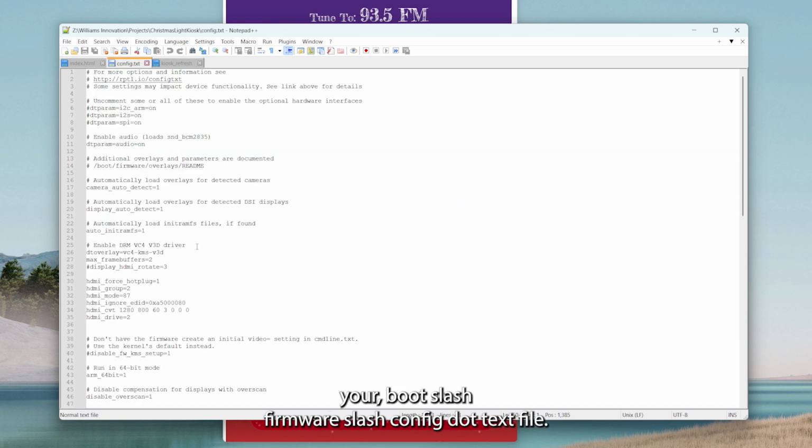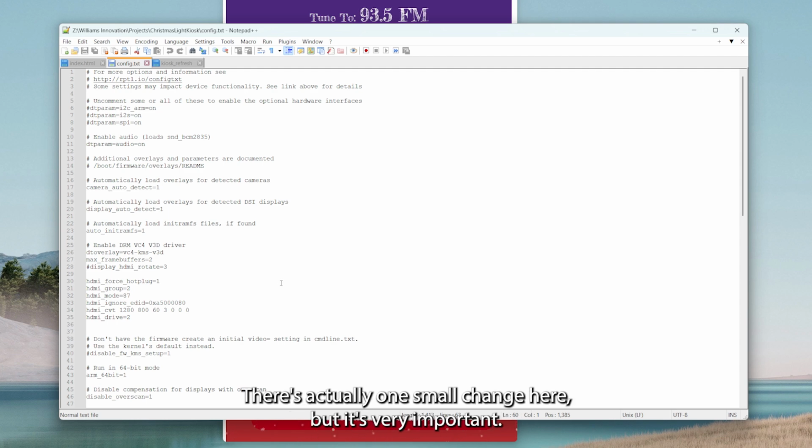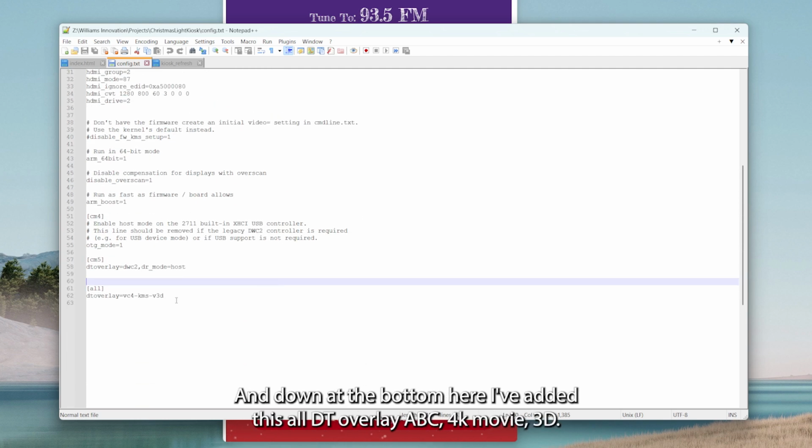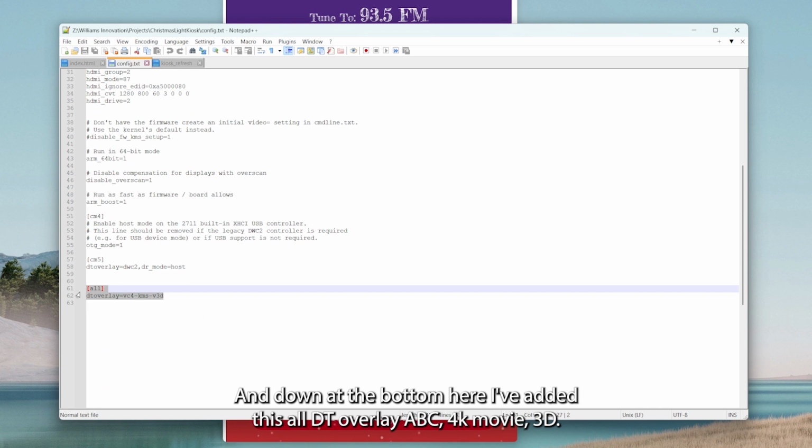Another change is to your boot/firmware/config.txt file. Again, where to put this file and how to set it up are all covered in other parts of the tutorial. There's actually only one small change here, but it's very important. Down at the bottom here, I've added this dtoverlay=vc4-kms-v3d.